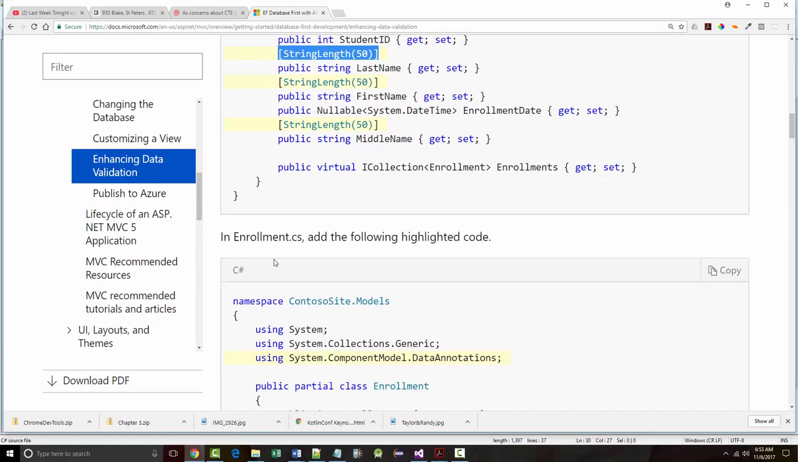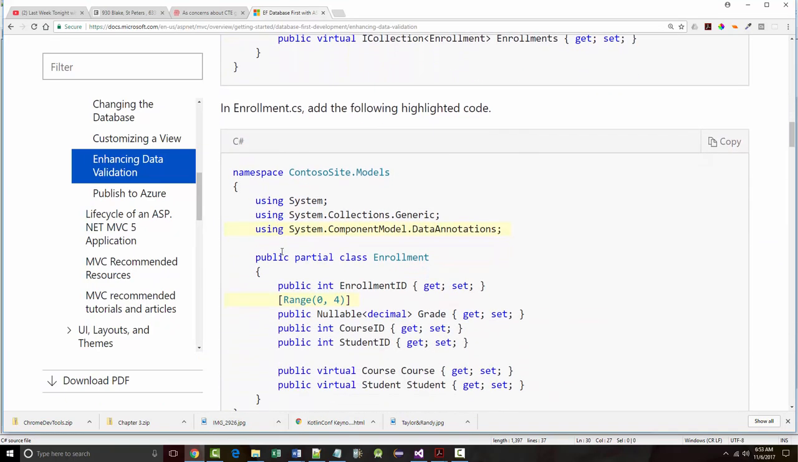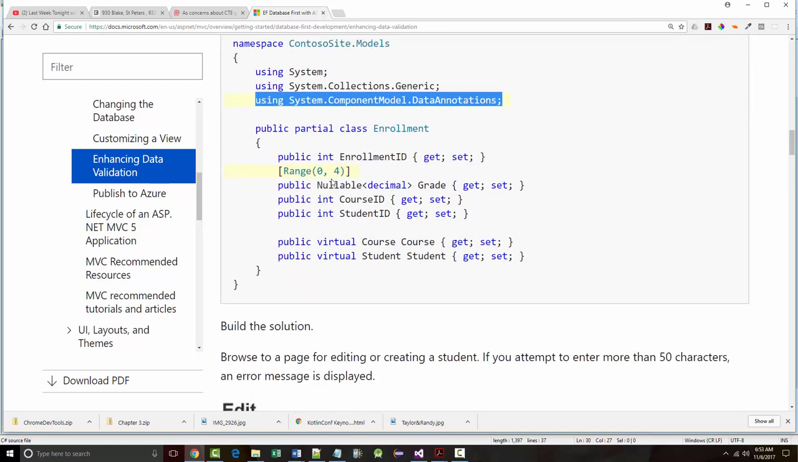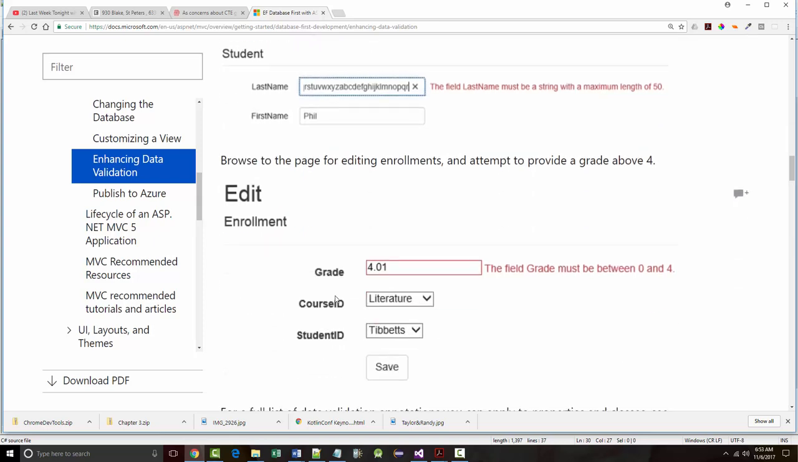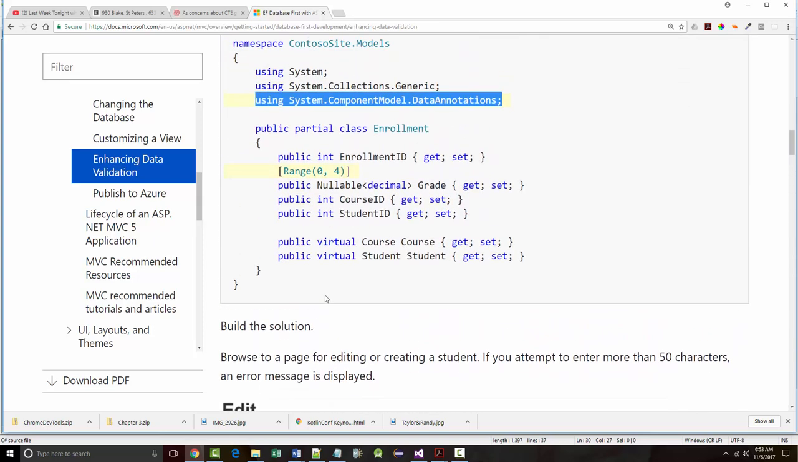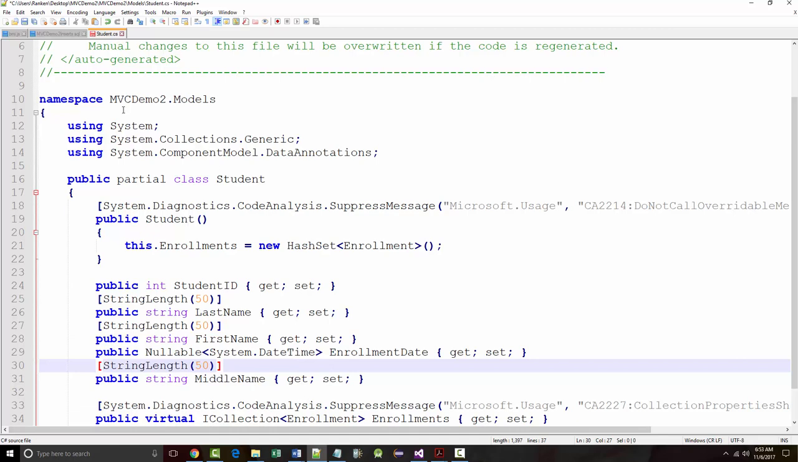So then it says, then go to enrollment.cs, and we're going to add the same using statement, but we're also going to add a range for our grade. All right. And then we're supposed to build the solution, and I'm going to run through all of this stuff. The point is, and I actually think, I haven't tried it, but I think this is going to work. All right, but I'm not sure why I have to do it like this.